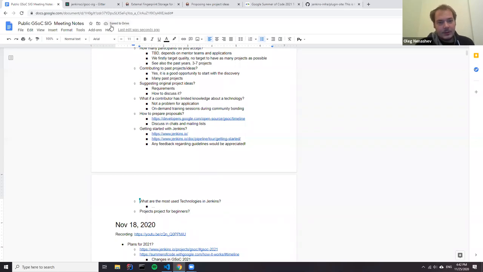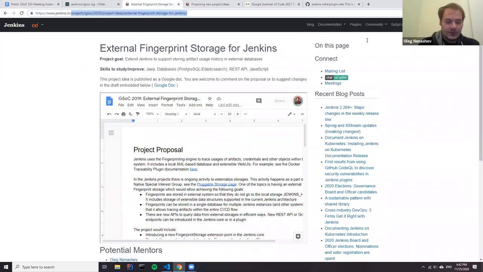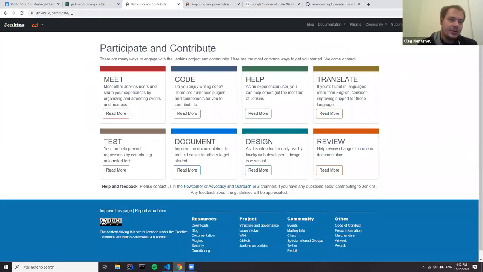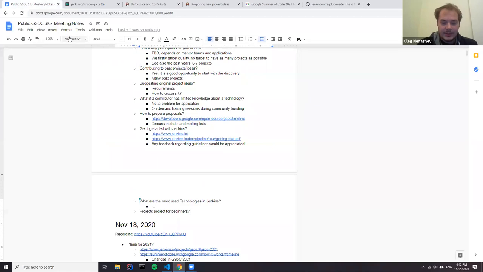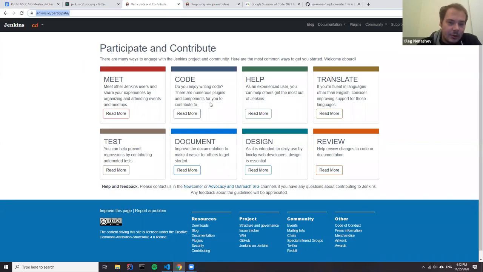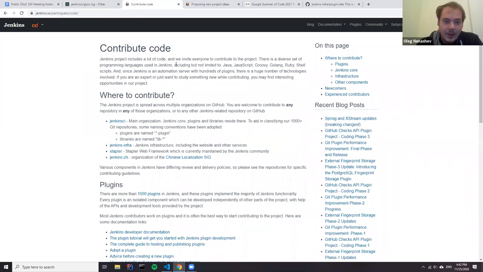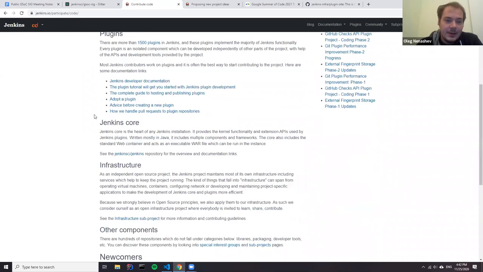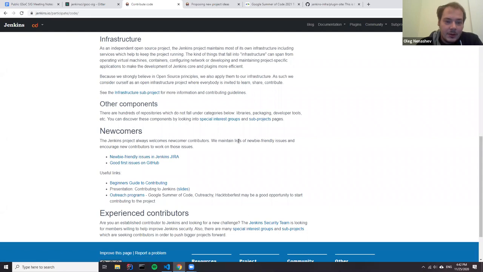Okay, so projects for beginners, you may have seen this page, Jenkins.io Participate. This page provides links for contributors interested in particular topics. So for example, if you want to write some code, and Google Summer of Code is about code, here you can find some overall introduction and links to different guidelines and steps. And also there is a section for newcomers. Here there is, for example, a beginner guide to contribute, some presentations, and outreach programs that were organized. And there are newcomer-friendly issues which you could start looking at.